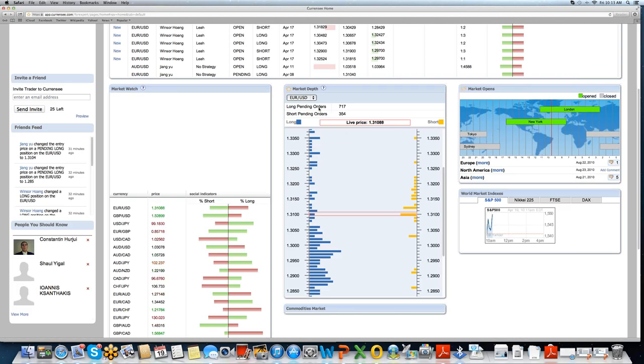Here in market depth, I have the ability to choose from any pair that I would like to look at. And here I see where volume is building up. I see the current live price, and I see where that aggregate volume, where that pent-up volume is, and what the current price of that is, both on long, which is indicated in blue, and short, which is indicated in yellow.